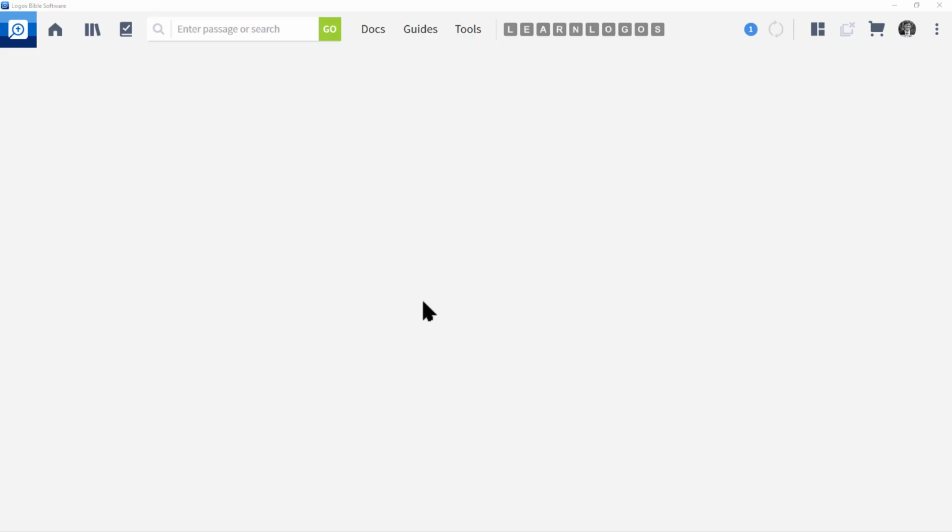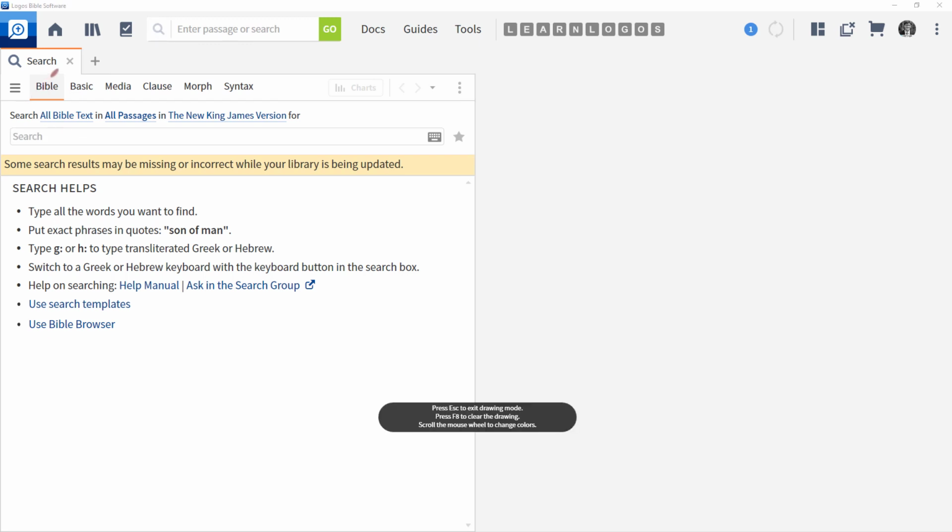Logos Bible software has 6 search engines. Therefore, over the next 6 videos, we're going to look at each one of those. To begin, let's go to the main menu at the top, locate the magnifying glass, and click it. Now you can see the 6 search engines labeled here.